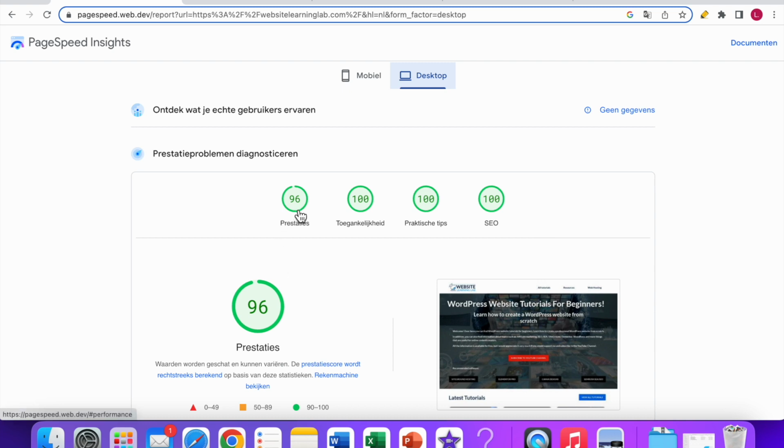I must say that it is possible to achieve the maximum score for all the metrics on mobile and desktop, but then you have to use a paid plugin. In this tutorial, I only want to show you how you can do it with the free SG Optimizer plugin, so you won't have to rely on any paid plugins.